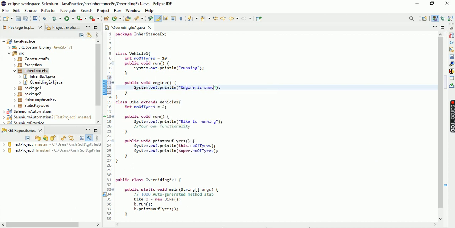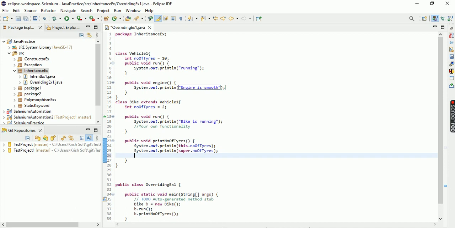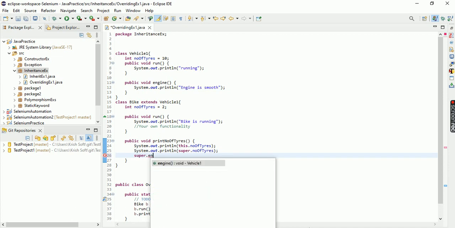Okay, engine is smooth. This is the method I have in the superclass, which I don't have in the subclass. But I want to call this engine method. How can I call it here? Very simple. super.engineMethod is there. You can call it from here.